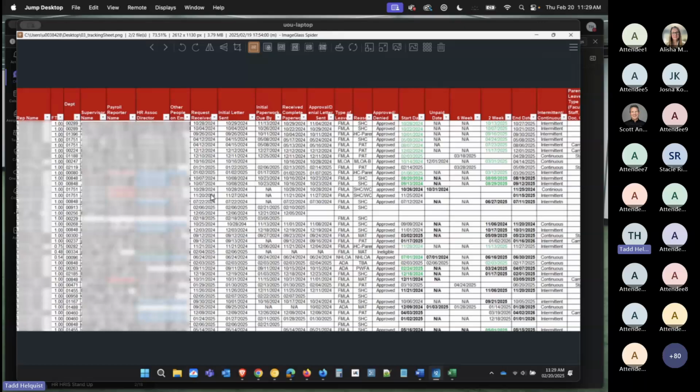Here's just a bit of a screenshot of how they were attempting to track all the different dates regarding that leave request as it came in: not only the start and end dates of the leave and whether or not they were receiving approvals from the supervisors and VPs and so forth, but also the required letters that they send out as administrators. There was a lot of tracking going on in these Excel sheets.